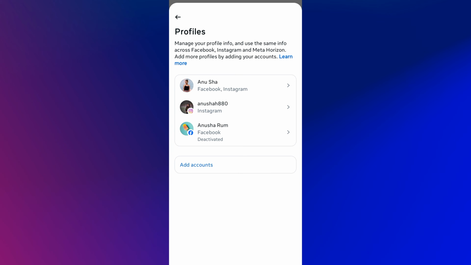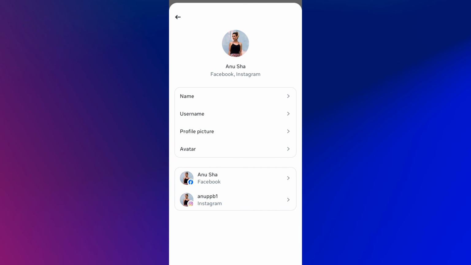Here, you will see different connected profiles. Select the one from which you want to stop syncing your Instagram and Facebook profile pictures. You'll see both Facebook and Instagram profiles that are connected and currently syncing. Select either Instagram or Facebook from here.